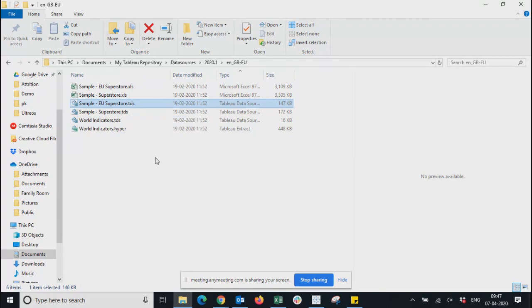But in the advanced versions like 2020.1 or 2019, I think Tableau started providing another type of data extract, which is known as Hyper. Earlier, the Hyper type of extract was not there. According to Tableau, this Hyper data extract, you can see the file type, is a Tableau data extract which is kind of super fast.